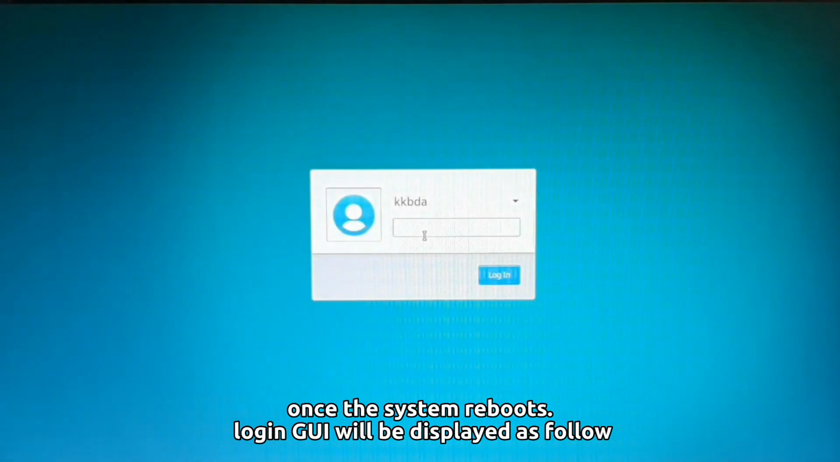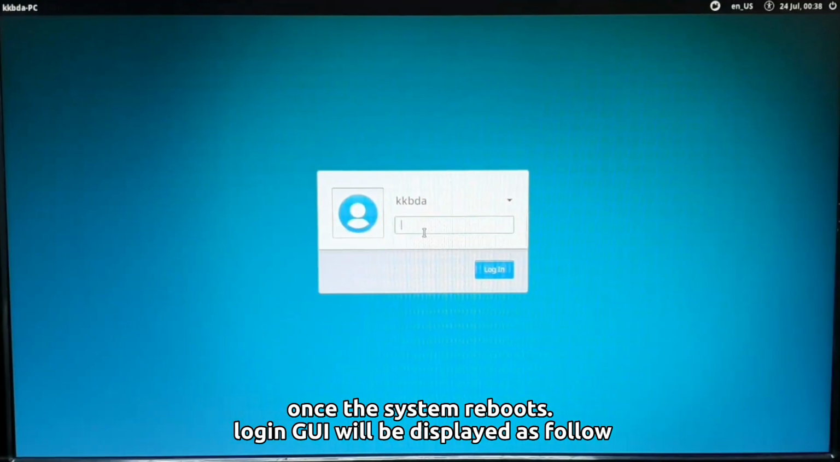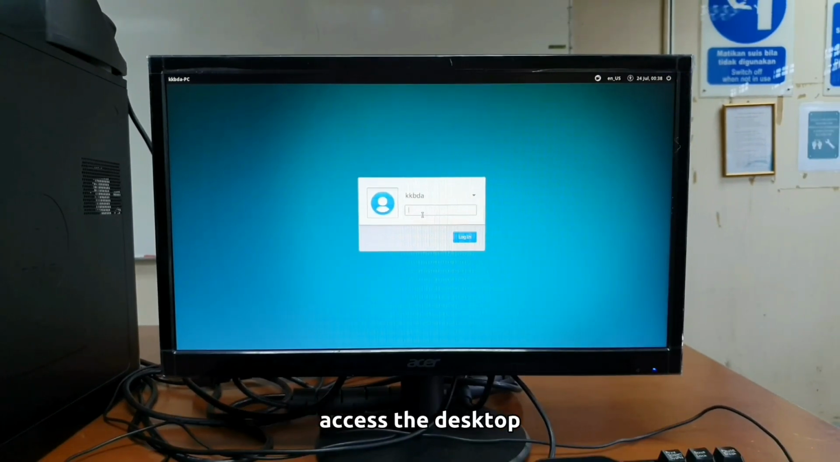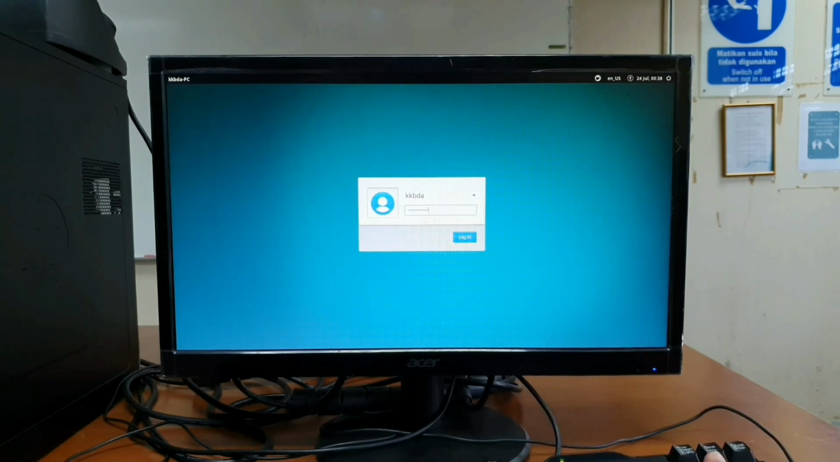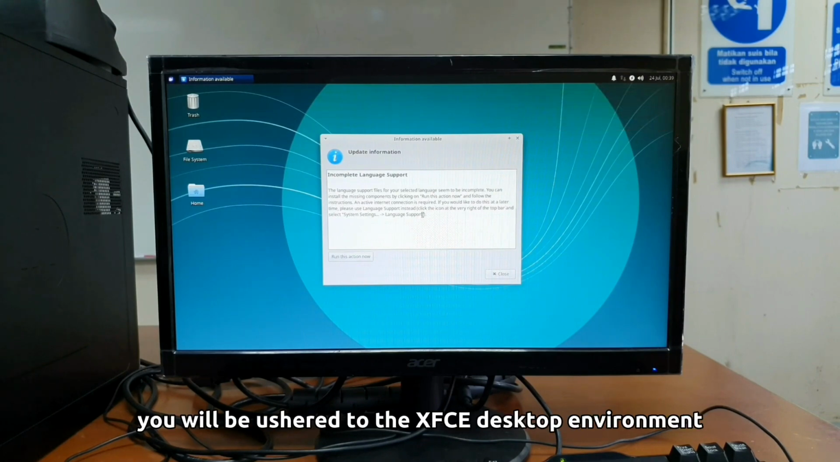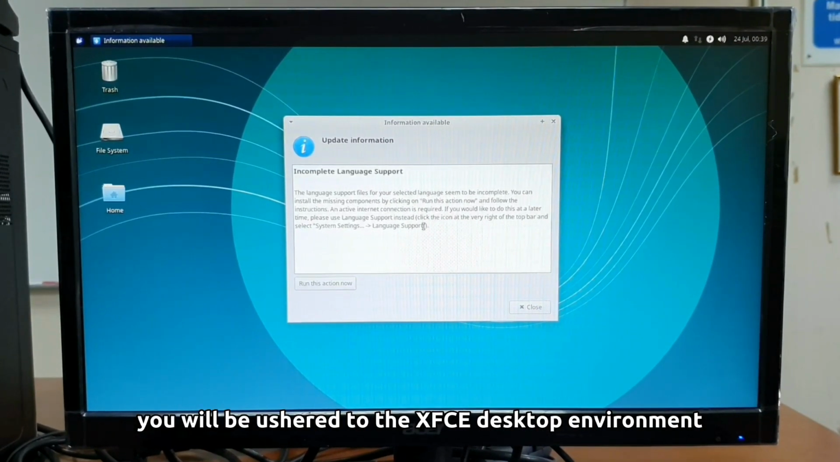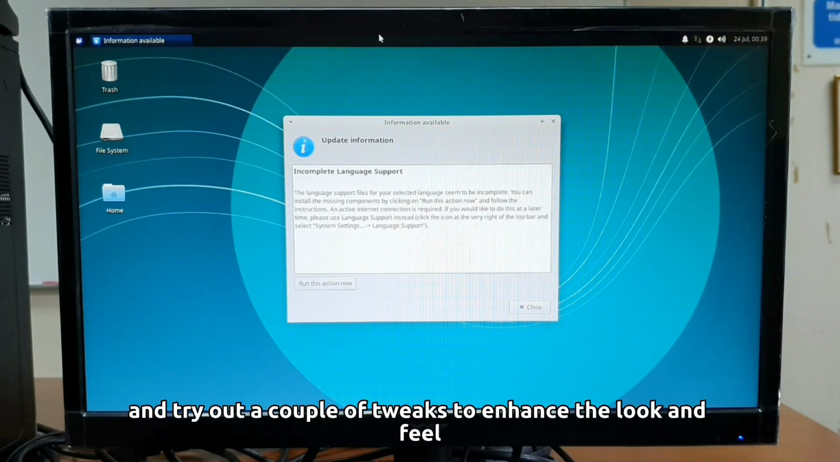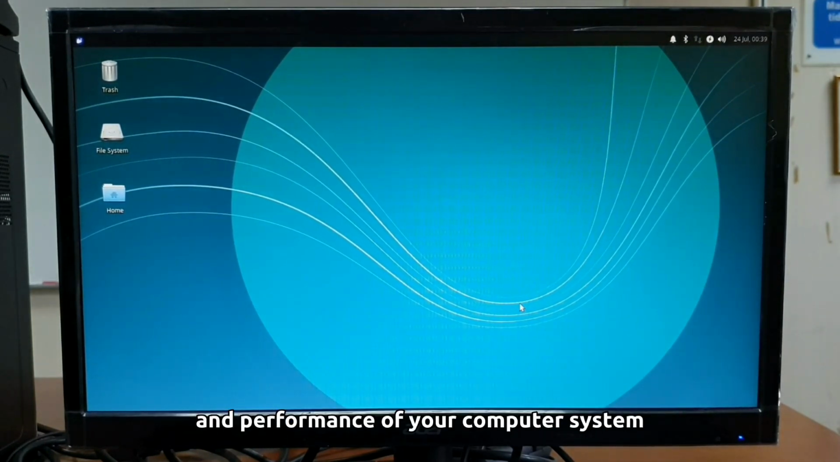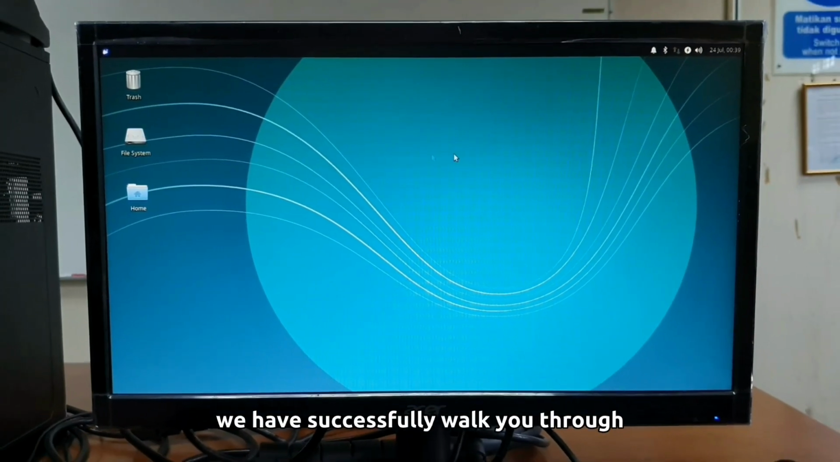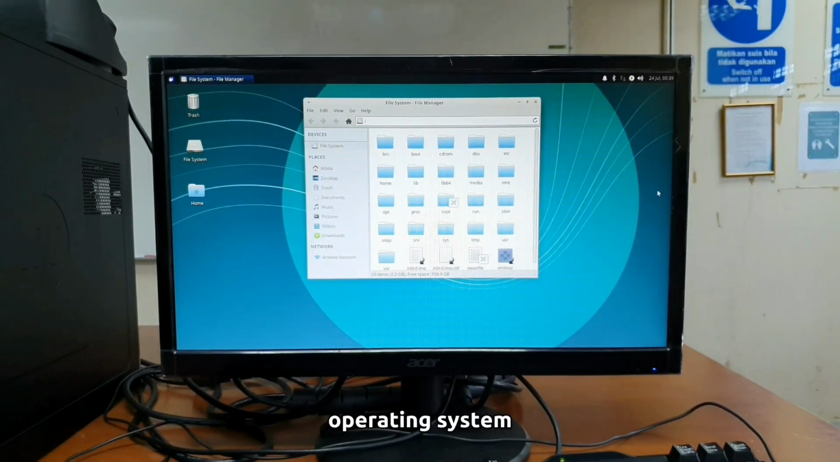Once the system reboots, a login GUI will be displayed as follows. You will be required to provide your password to access the desktop. Once you have successfully logged in, you will be ushered to the XFCE desktop environment. From here, you can explore your new system and try out a couple of tweaks to enhance the look and feel and performance of your computer system. We have successfully walked you through the installation of Xubuntu operating system.